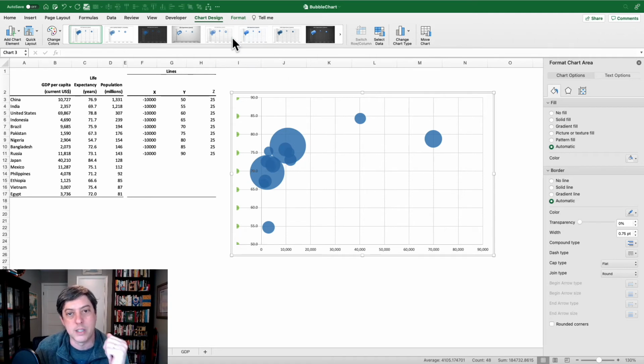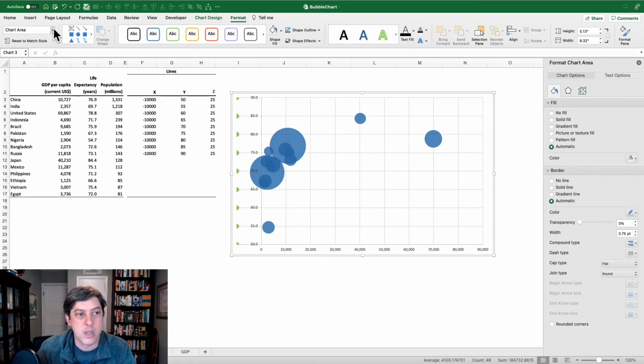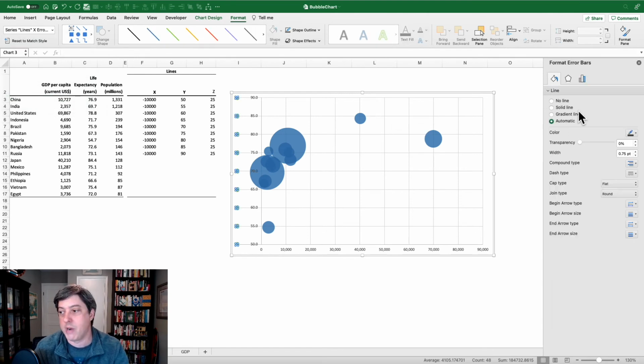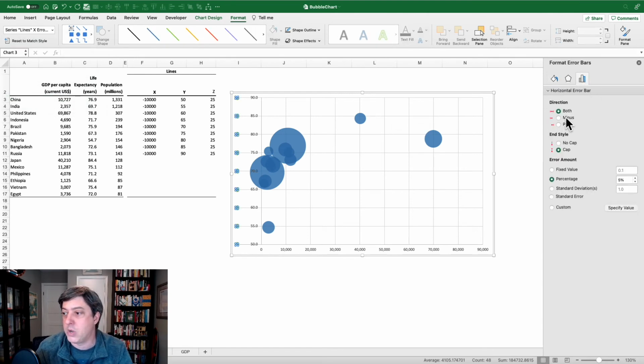What about the horizontal lines? Well, let's go to format. Let's go to chart area and select my X error bars. So that's going to the right. And I'm going to format them similarly. So I'm going to go plus on this side. I'm going to go no cap. And I'm going to change this.